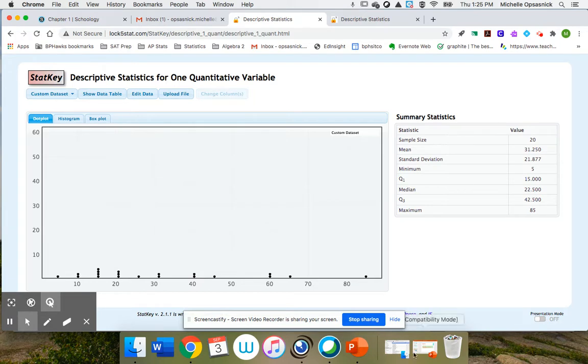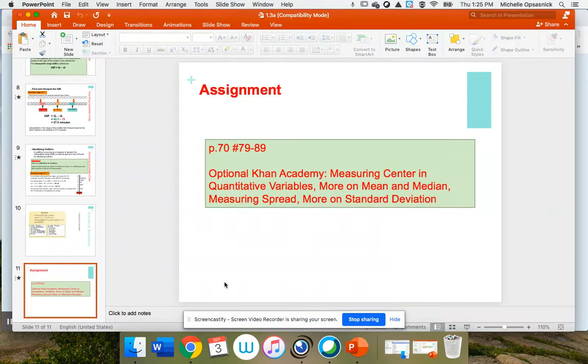Okay, so I'm going to jump back to your PowerPoint. Your homework assignment for tonight is this page 70, 79 to 89. Please work on that and submit that through Schoology. And then again, you have some optional Khan Academy assignments. So if you think you need a little bit of extra practice on the content for today, you can log into Khan Academy. Again, it's in the top corner. You pull that drop-down menu and go to AP Stats. And then these are the topics that are related to what we're talking about now.